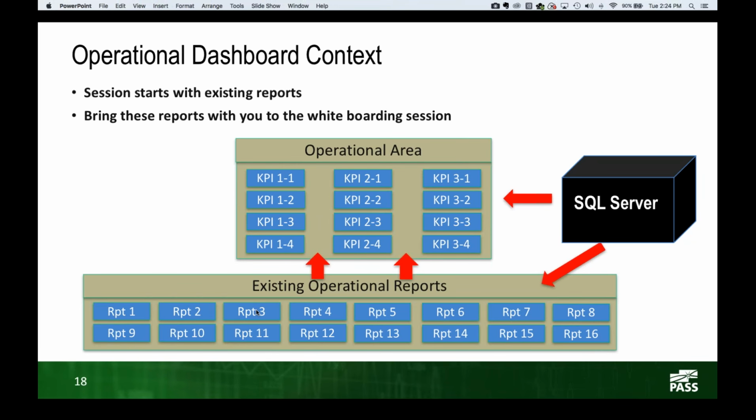But what I would do in this sort of operational dashboard, when I have an operational leader, is I would bring the reports with me to the whiteboarding session, right? I would start with the existing reports. I would bring those with me along with the spreadsheet that I showed you earlier, and I would bring that into my whiteboarding session and say, okay, based on these elements and these reports and the things that are available, let's start to talk about what bubbles up to a dashboard. And again, this is 80% of the time usually.